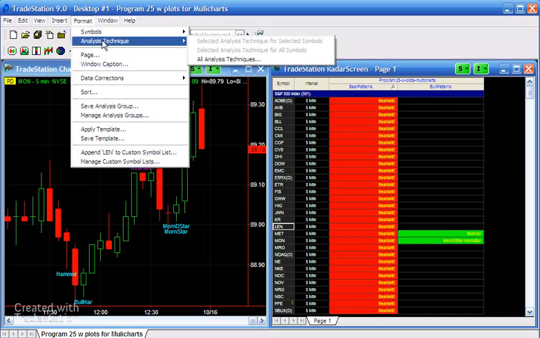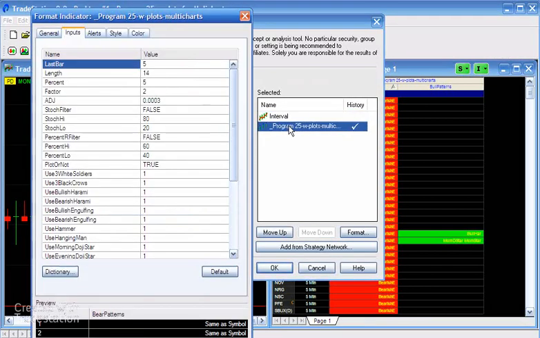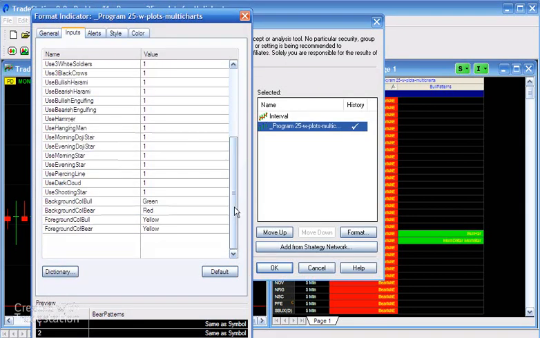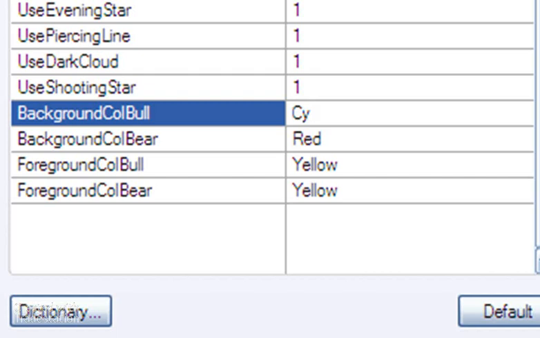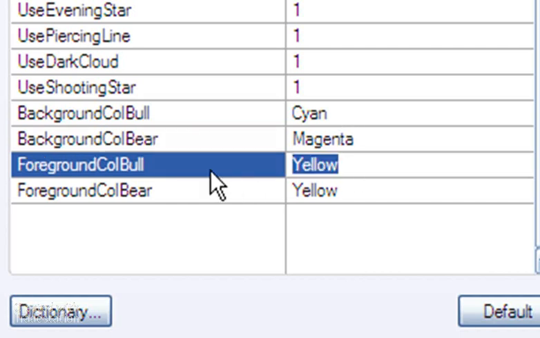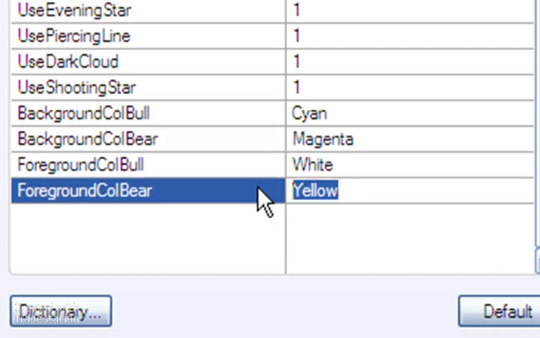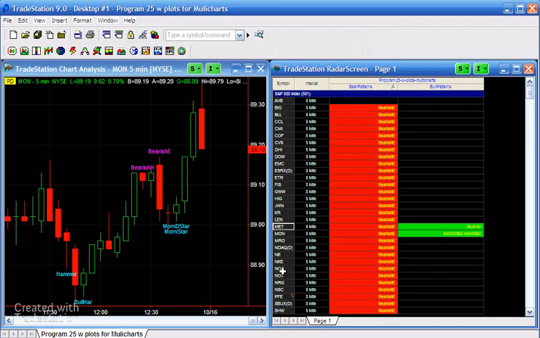So just to show you those new inputs, let me just click on the Radar Screen and the new inputs for the color backgrounds. If we double click on the program and we go to the inputs, you'll see that the color inputs are down here. So for example, we could say, okay, we want to change that to cyan. Maybe instead of red, we'd like magenta, and perhaps white would be a little easier to see in terms of the text, the foreground color, and say, okay. Okay, and then in a few seconds, you'll see that the Radar Screen will begin to refresh with the new colors.